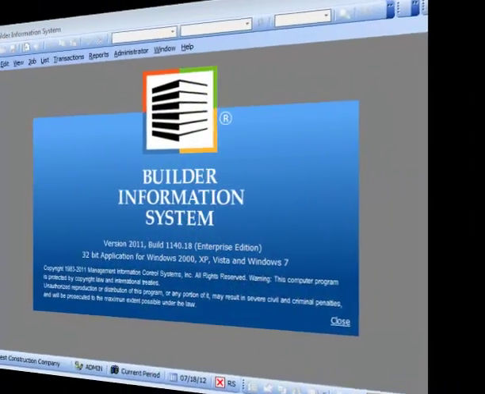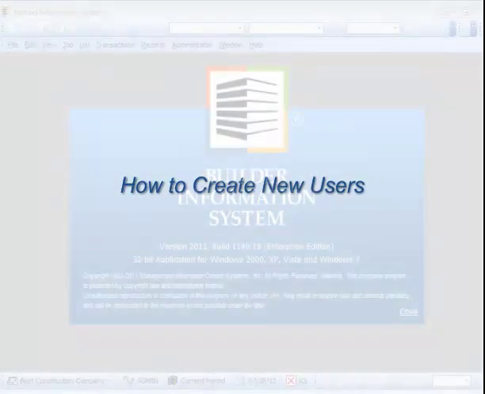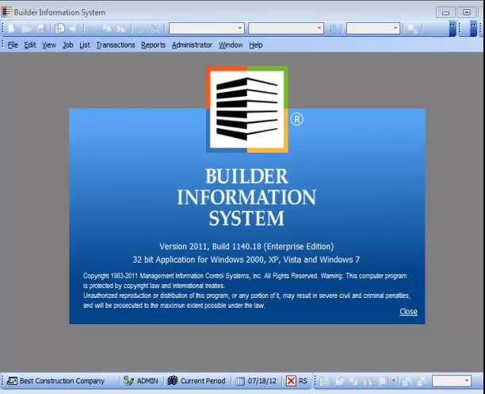This tutorial will cover how to create new users in Builder Information System. Whether your license is for 1 or 100 users, Builder Information System allows you to add as many users as needed. Your license dictates how many users can access the software concurrently at any given time. Note that the user admin exists as a system default and cannot be deleted. The administrator is permanently granted access to all functions and all licensed modules.